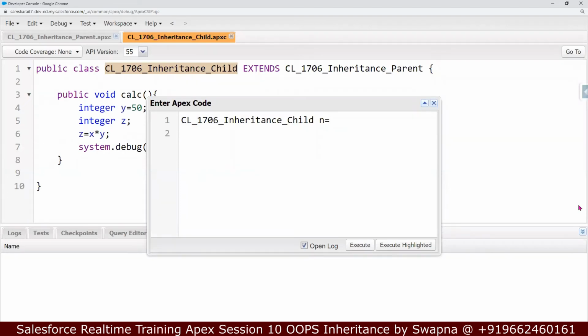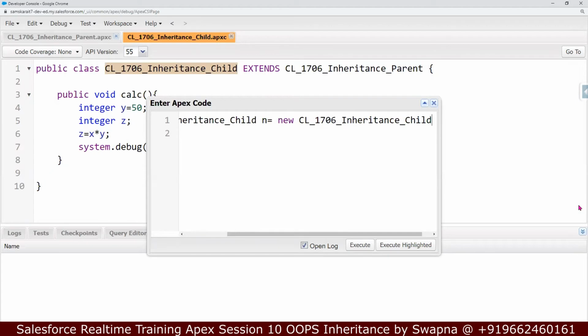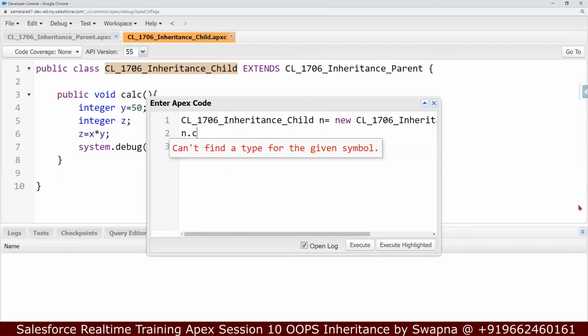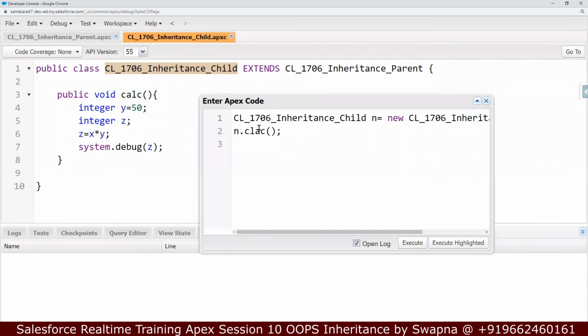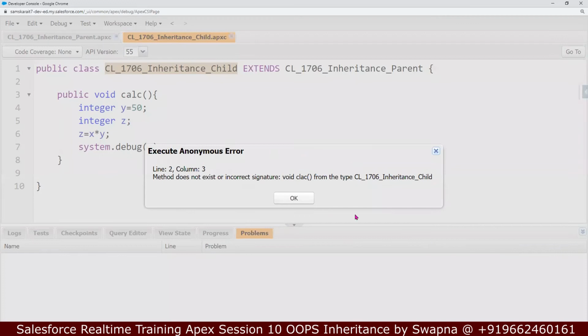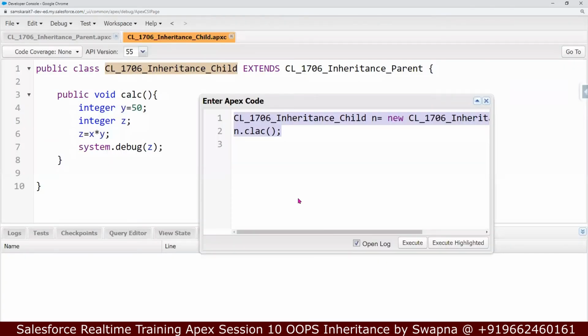N equal to new, let's initialize the object here. Now n dot, I have a calculator method here. It is not expecting any parameter, I simply call that method. Let's go ahead and highlight this and click on execute the method. Void.